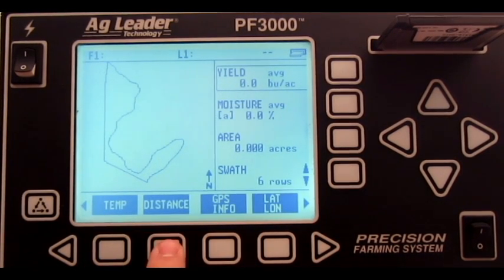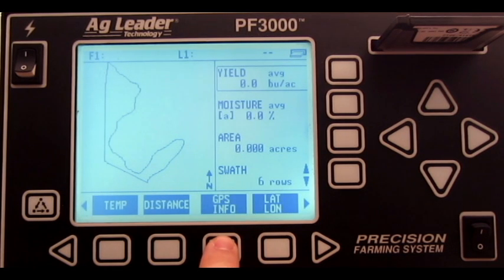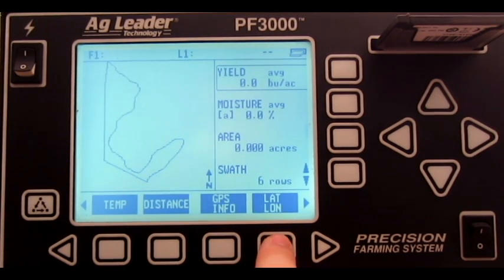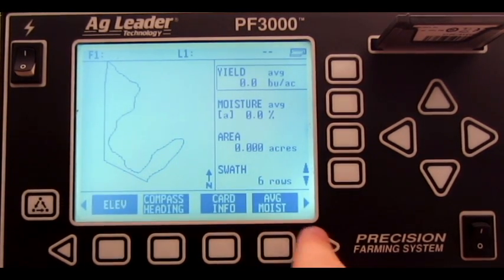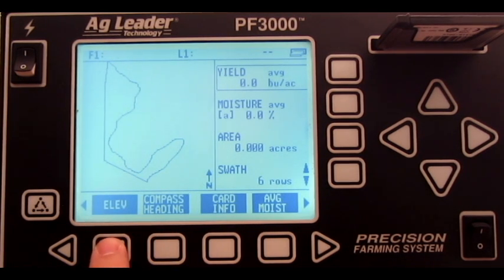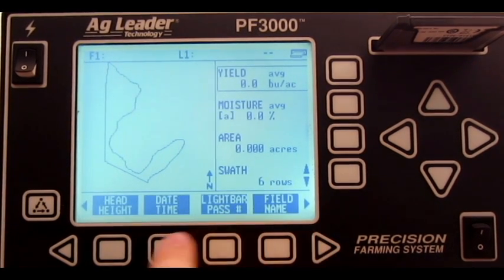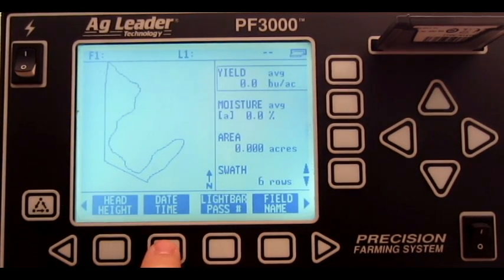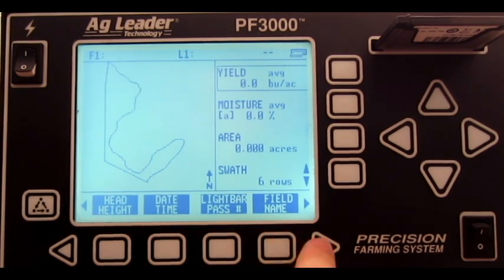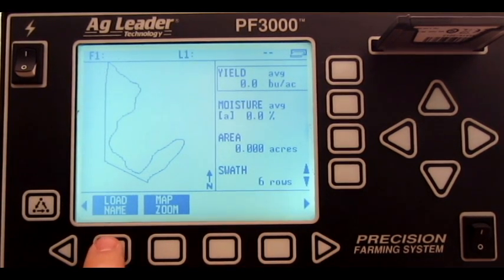temperature, distance, GPS info, latitude and longitude coordinates, elevation, compass heading, card info, average moisture, head height, date and time, light bar pass number, field name, load name, and map zoom.